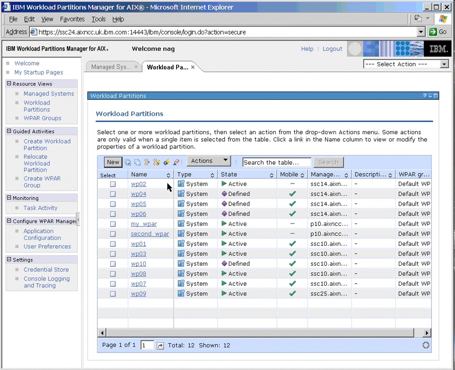We can see that WP02 is a system partition. It's active, it's running. If it's not running, it's called defined. This one is not mobile, so this one can't be moved with the application mobility, or when we actually do it, we take a relocation function. And this is the machine it's actually running on. These ones with the green ticks here are mobile. That means they're currently running under NFS, and so we can move those between different machines. We could put a description in here, and we have a workload partition group.